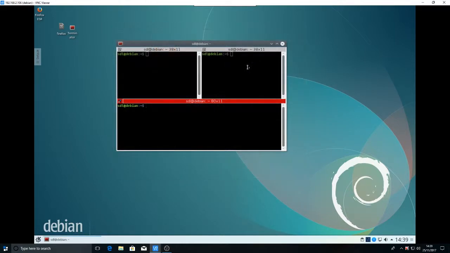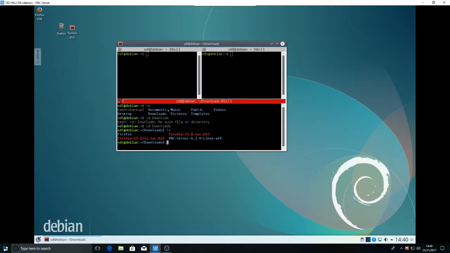It's just the standard shell. Gives you all your directories, all the different commands that you perform. So the downloads. Yeah, cd down. Can't spell. And that's where I've got the Firefox tarball installed into.